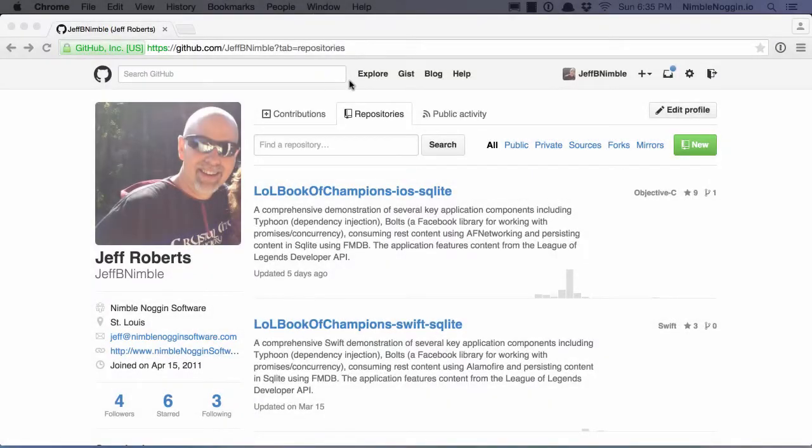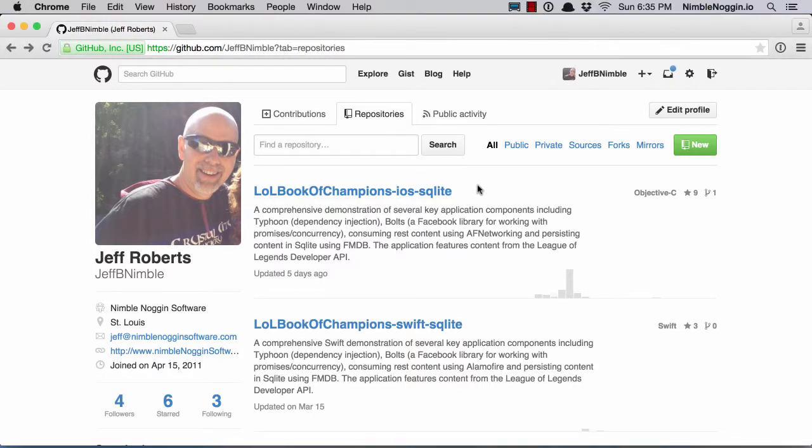If you want to get the code and follow along, head on over to GitHub to my GitHub page. My GitHub name is JeffBNimble. And when you get there, you'll see that wonderful picture of me along with a couple of repos that I have available. What we're going to do is click on the iOS SQLite repo. I'm currently working on a Swift implementation of this, but at the time of this recording, it's not quite ready.